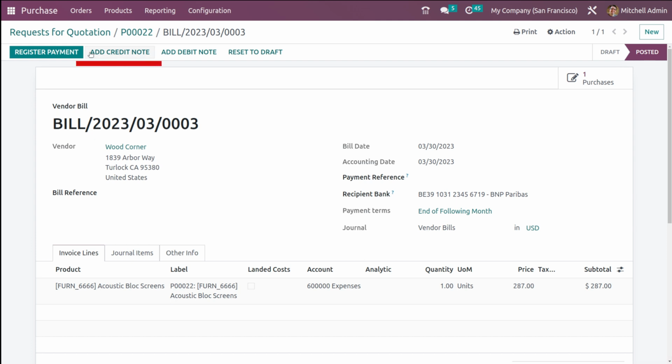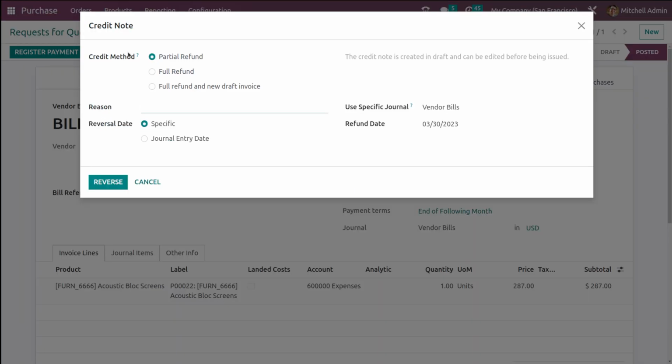You have one more thing called the add credit note button. After generating or confirming the bill, if you find any mistake in the generated invoice, in such situations you need to add a credit note. We have more situations, like if goods are returned to the vendor or if the received products are damaged, then we can generate the vendor credit note. So let's click on add credit note. The credit note is being added.